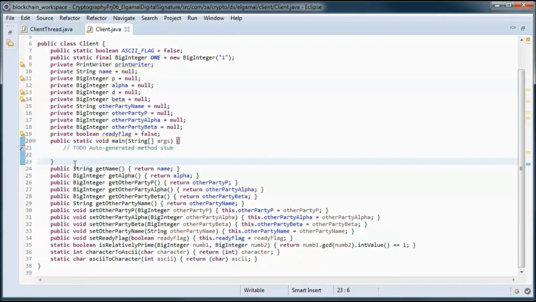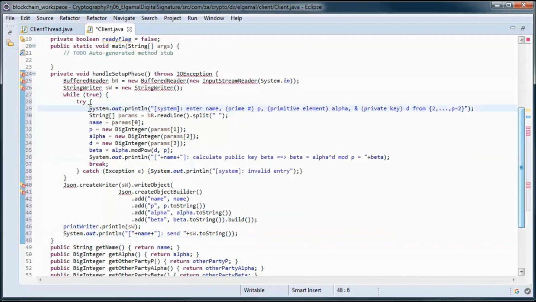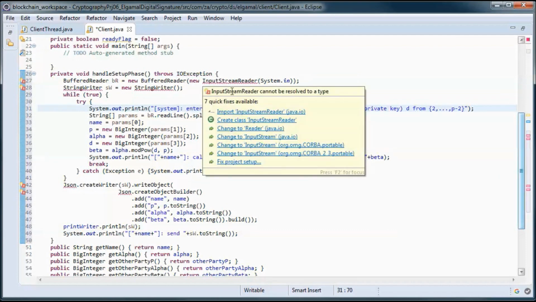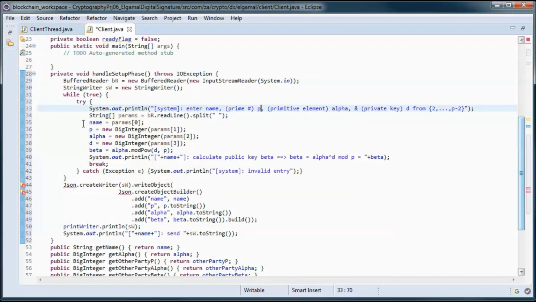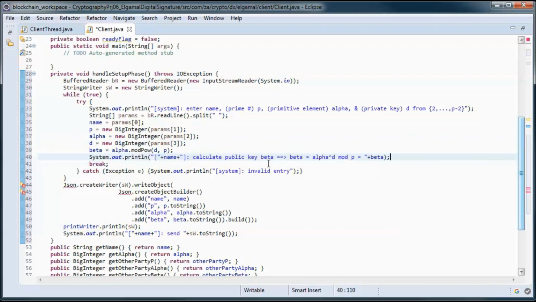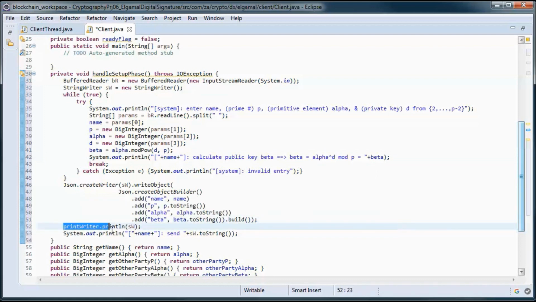And this method handles the setup phase, so it prompts the user to enter the name and P, which is a prime number, and a primitive element alpha, and a private key D chosen from this set from 2 to P minus 2, and it picks up those values and calculates public key beta and puts everything in a JSON object, so the name and P and alpha and beta, and sends it to the other client.